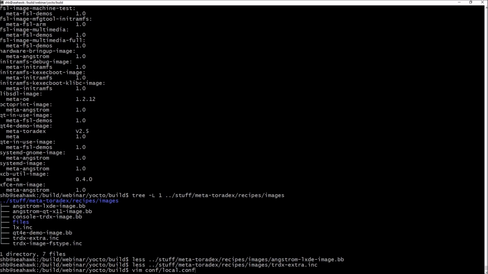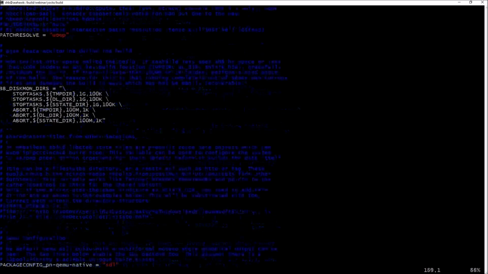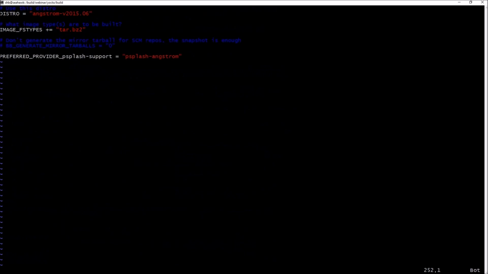Okay, now what if we want to add more packages to the image? Well, the truly proper way to do it would be to create your own layer where we would maintain all our own customizations and create a bbappend recipe for the image that we want to customize, and then append the packages to the image install variable.